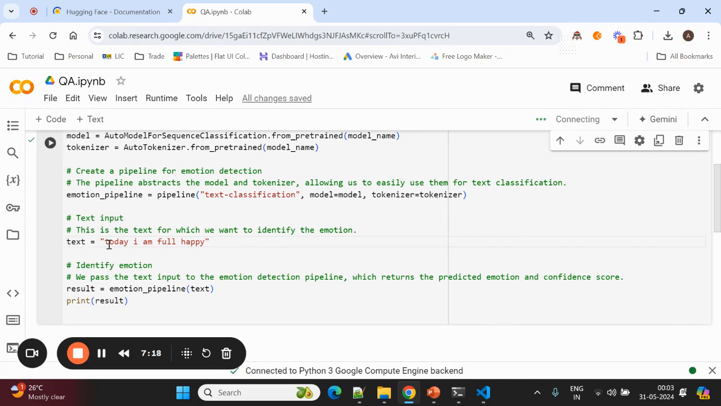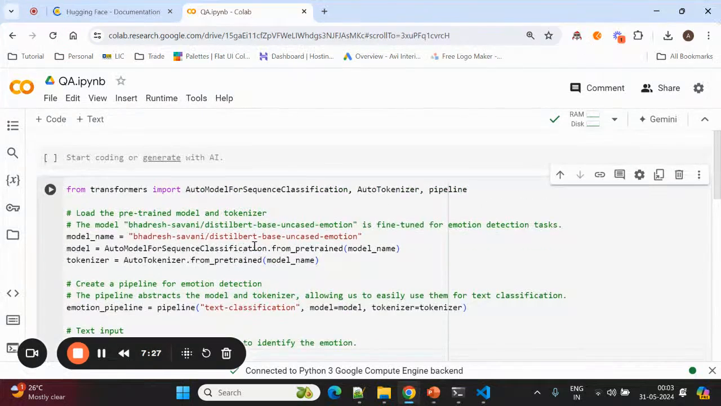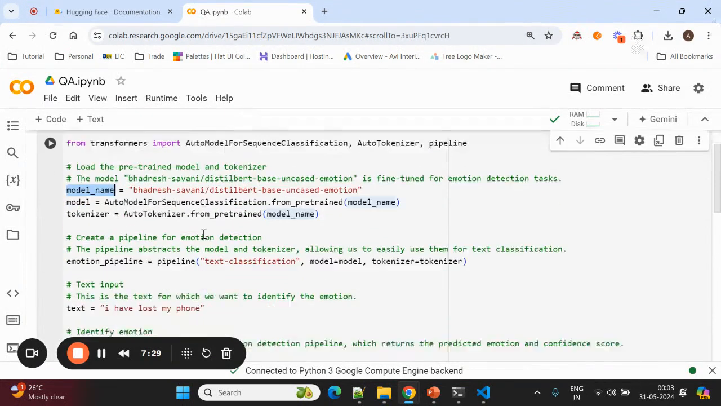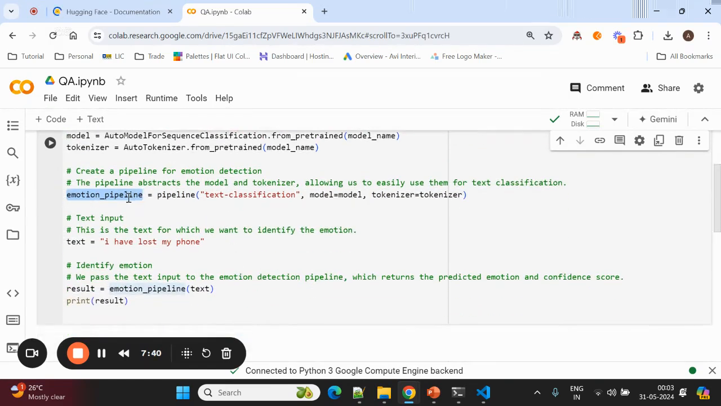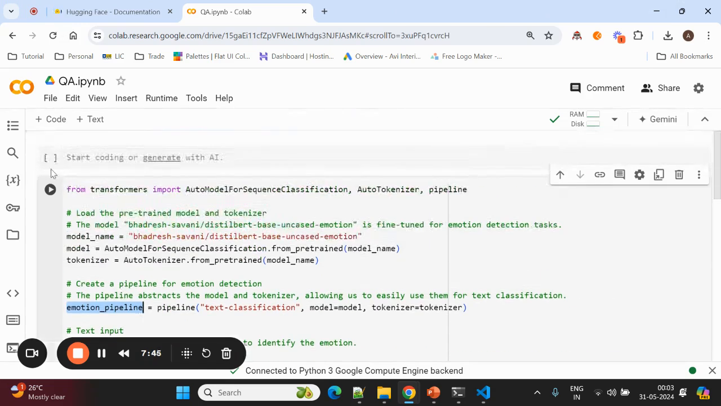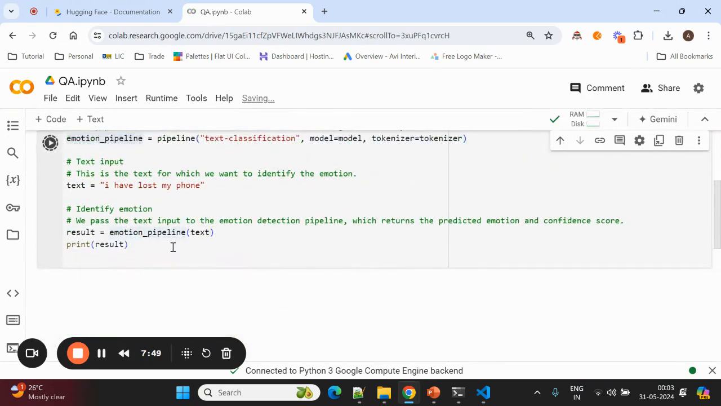So for example, you can type, I have lost my phone. If I'm mentioning this text, if you see the code line, this is the model name, and here I'm passing the pipeline. Here is the text classification, this is the model, this is the tokenizer, and this is the response for that. Finally I'm printing the response back. Okay, so if you run this, we'll see what it returns.